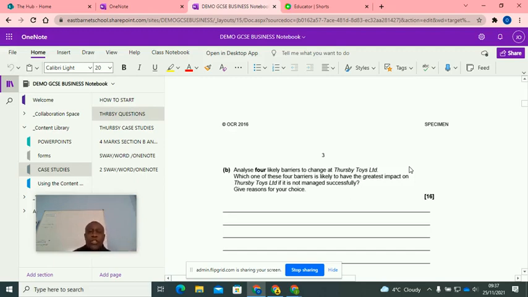So the first question is analyze 4 likely barriers to change at Thursby Toys Limited. Which of these 4 barriers is likely to have the greatest impact? That's the L4, that's the evaluation. Which of these 4 barriers are likely to have the greatest impact? On another video, I will show you how you can score maximum marks on evaluation. But right now, I just want you to have a look at this.